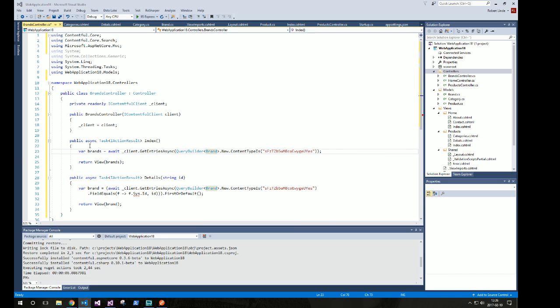Okay, so remember here that we need to get a reference to the IContentfulClient, and we can do that directly in the constructor like this. Then I've added two actions down here. One for the index to list all of the brands, and one to get the details for a specific brand. Oh, it appears I've forgotten to add a property to the brand here. So let's go do that.